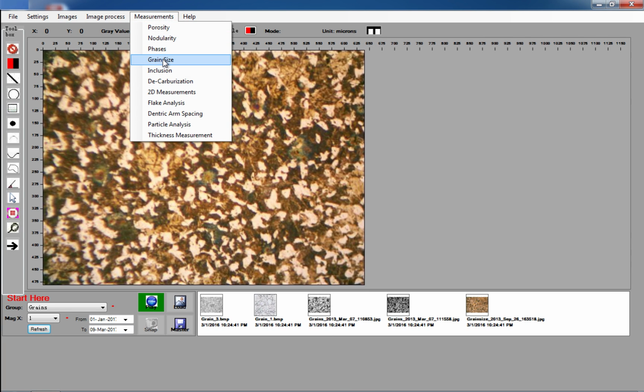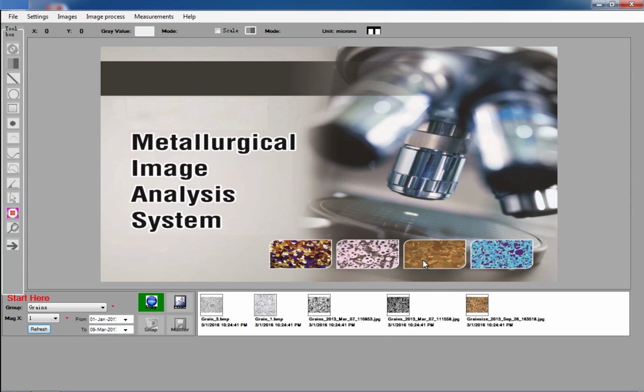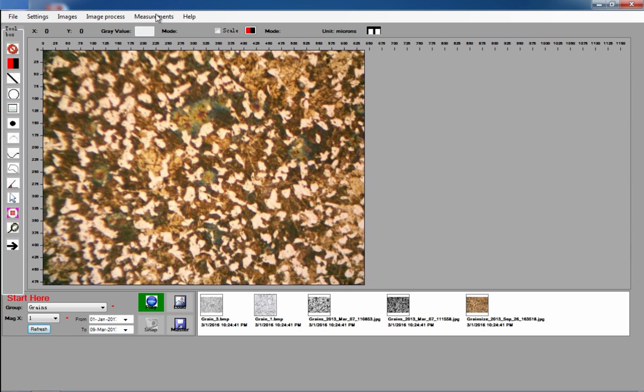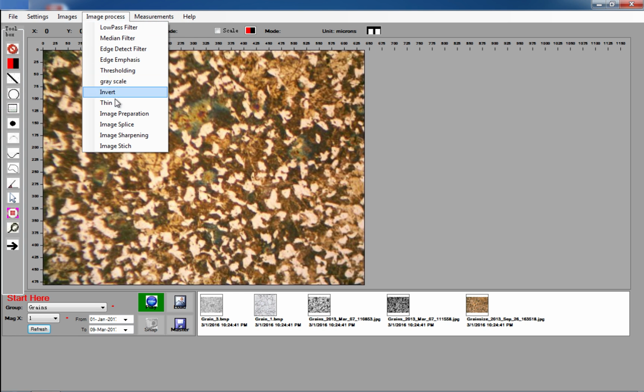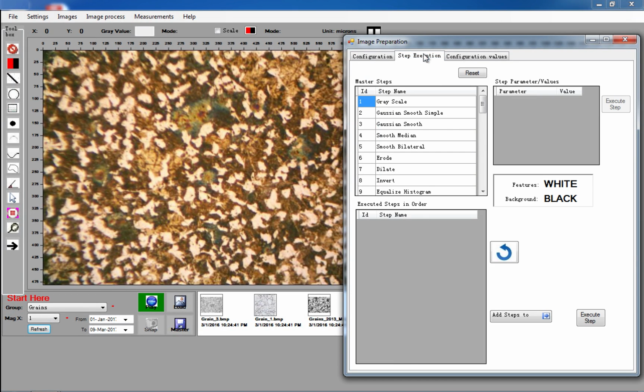Sometimes the default program can't create grains successfully. So we need to generate a customized program. We can find all this meaning on the internet.